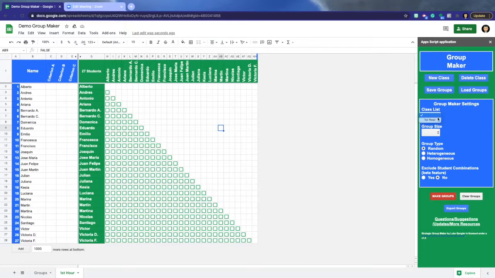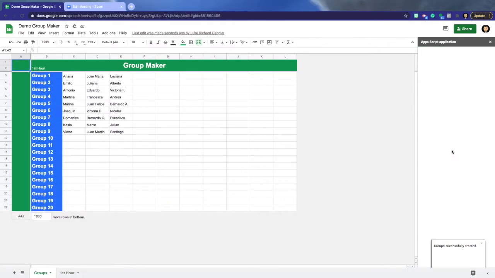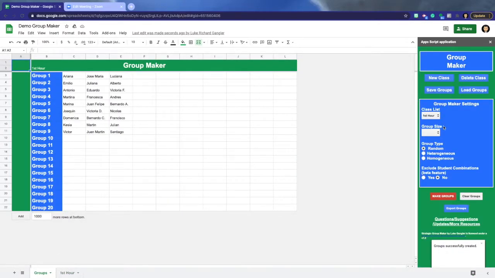To make groups, you'll select which class and the group size. So let's say we want to make groups of 3, and we want to make random groups. Right, so if you click Make Groups, it will just give you random groups of 3. But let's say we want to make groups strategically.